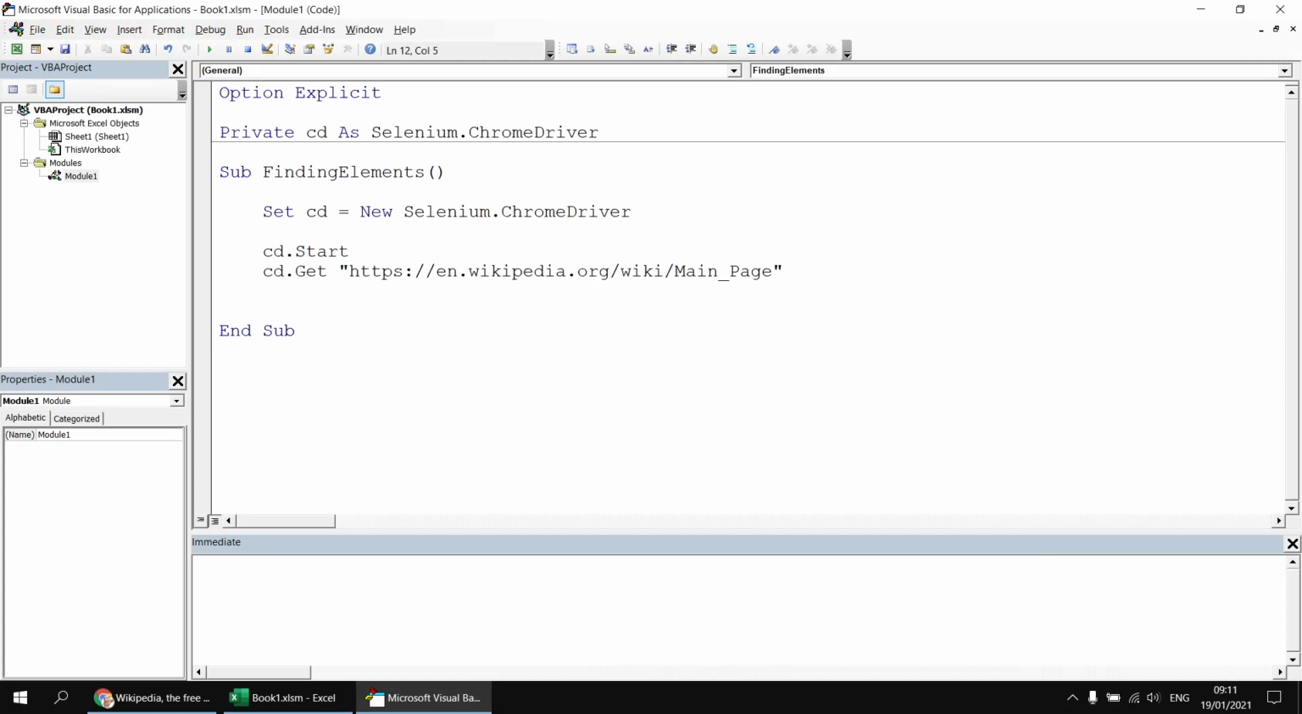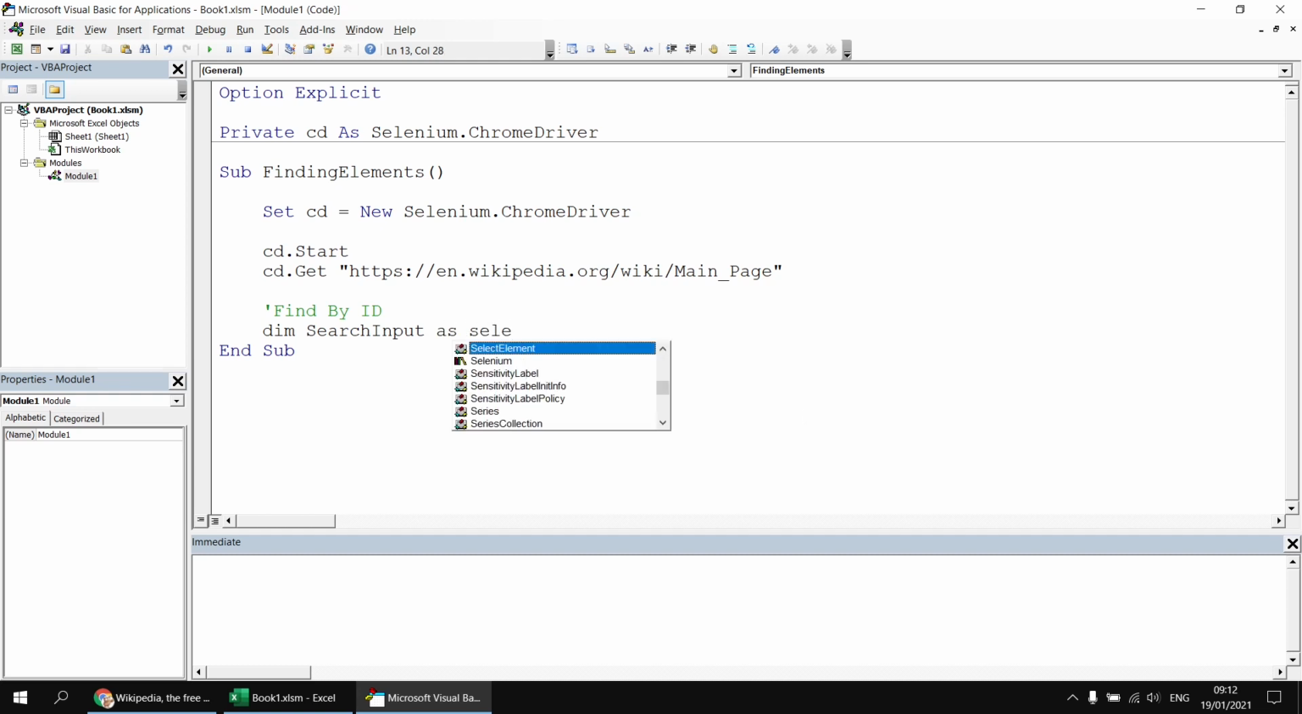I'll start with a quick comment just to remind myself what I'm trying to do, so I'll say find by ID, and then I'll declare a variable which will hold a reference to the element I'm trying to return. So I'll say dim search input as selenium.webelement. Now the variable isn't really necessary here, but it is helpful if you'd like to do multiple things to the same element once you've found it. So just to demonstrate how that works.